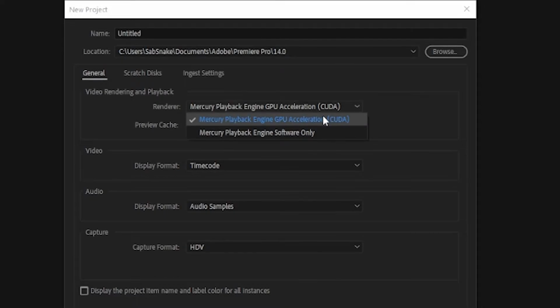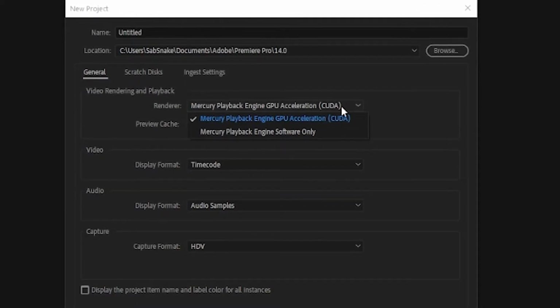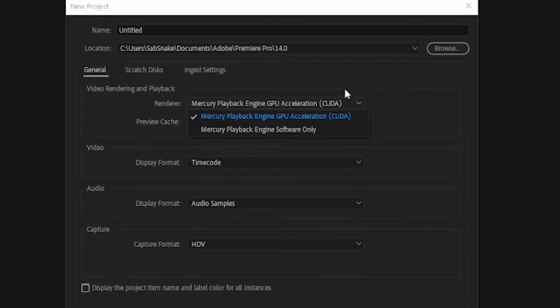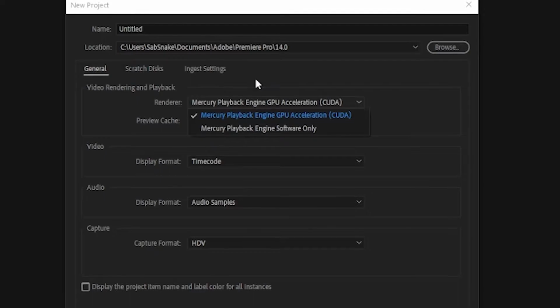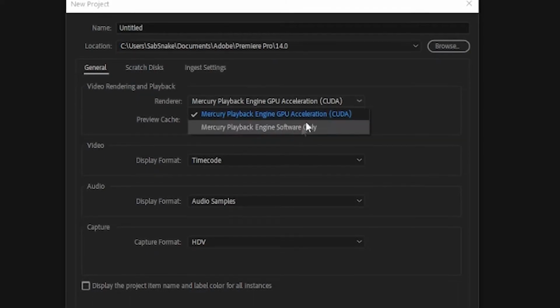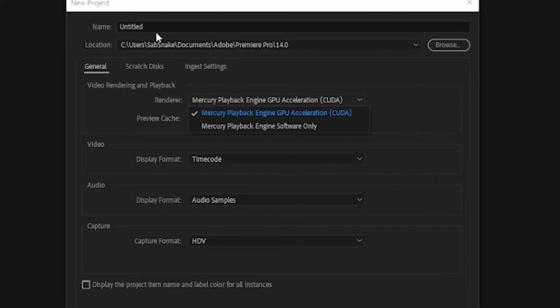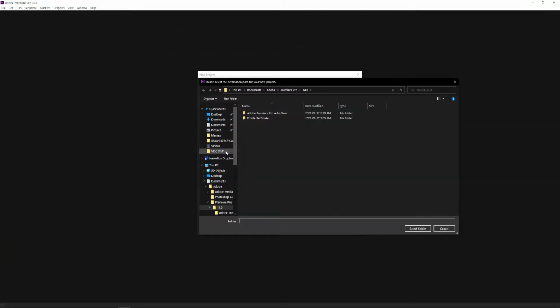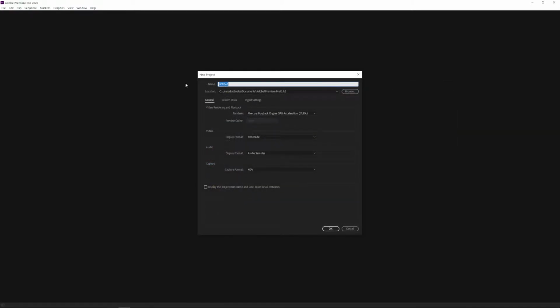Renderer, keep it on CUDA if you got a good, newer GPU, like probably 2015 and up, maybe even 2010, roughly. And that's for faster playback. If your GPU is kind of poor, go software. That'll use your CPU. Location is where you want to save your project, so you can save it in Videos or wherever you want. I'm just gonna leave default.